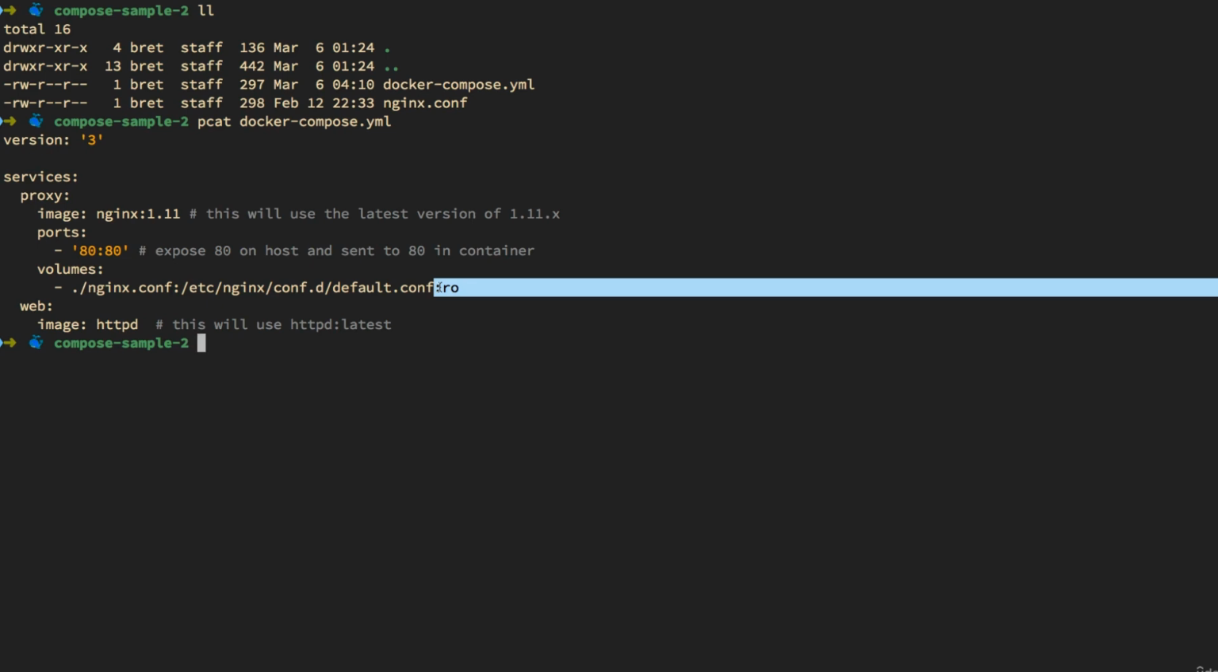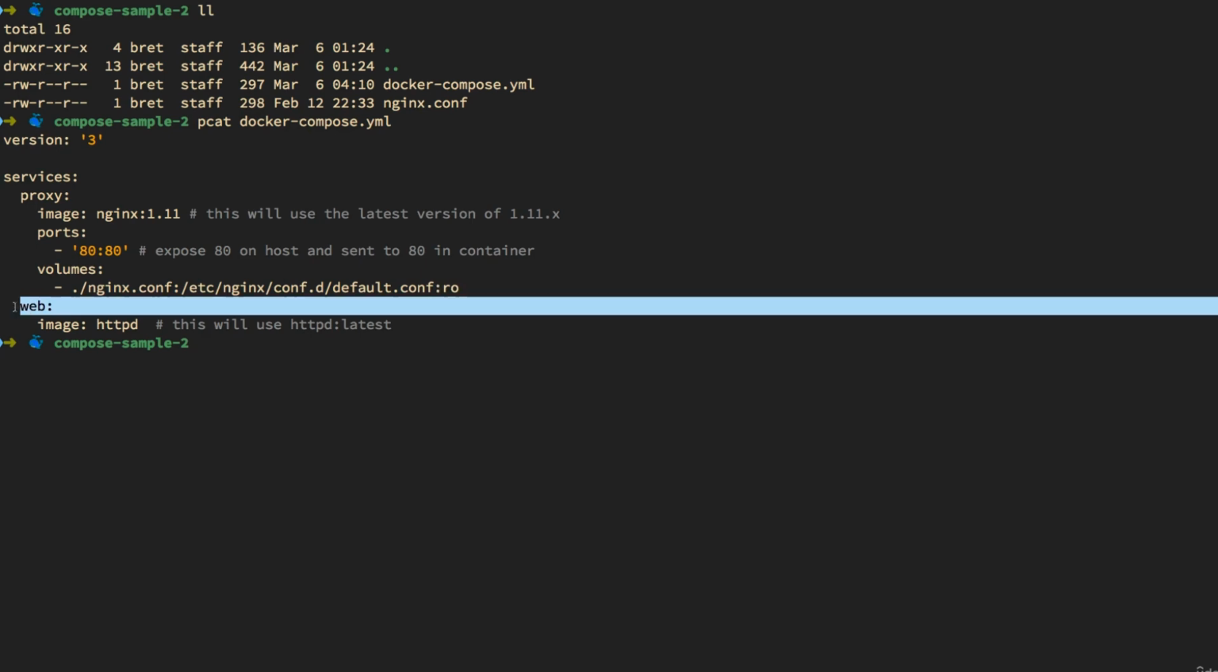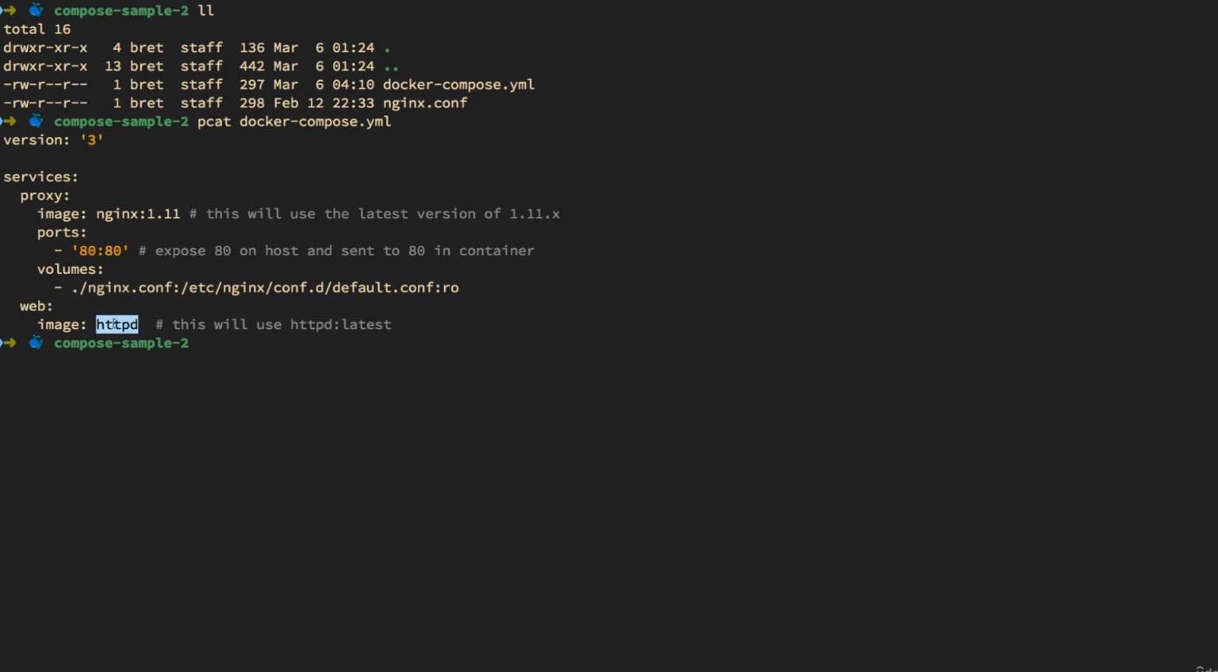And that config file is actually telling Nginx, instead of being a web server, I would like you to be a reverse proxy and sit in front of another server, which in this case, we're calling our web server with its service name, and it's running the Apache 2 server, which is the image HTTPD from the official image repository on Docker Hub. You can also see up the top, I've specified a version here. That's how I would do that inside the image line.